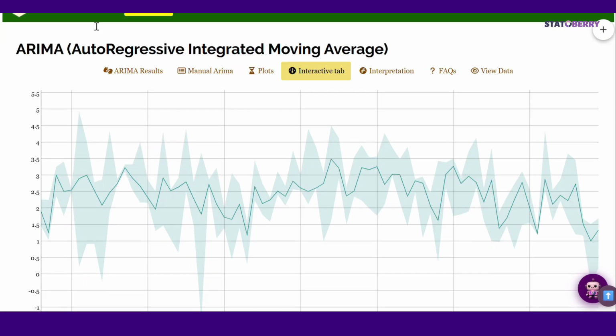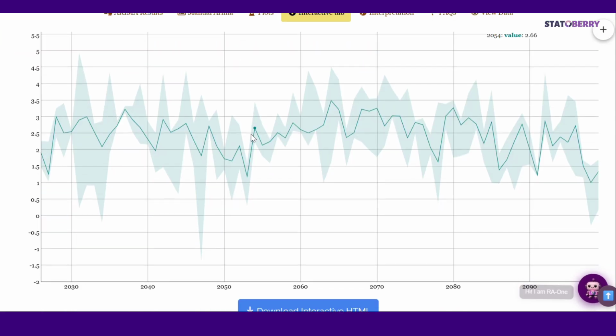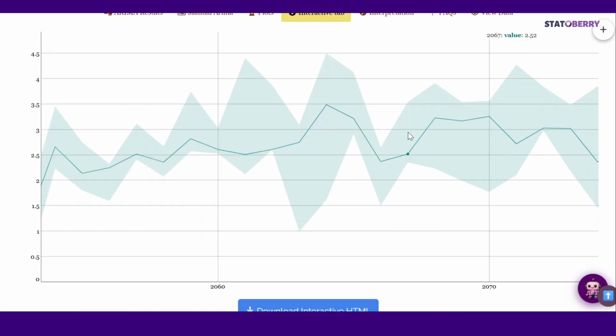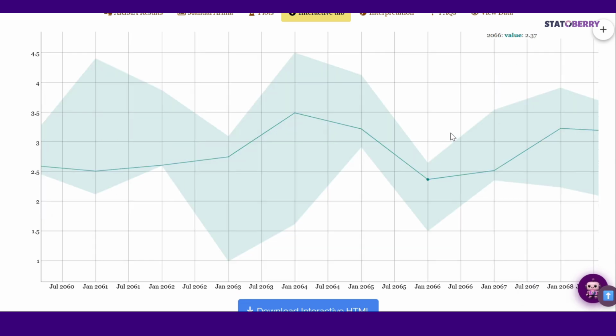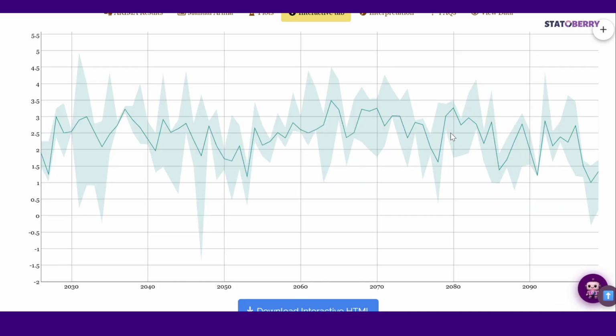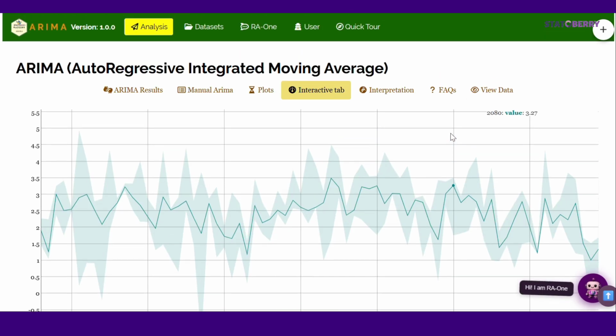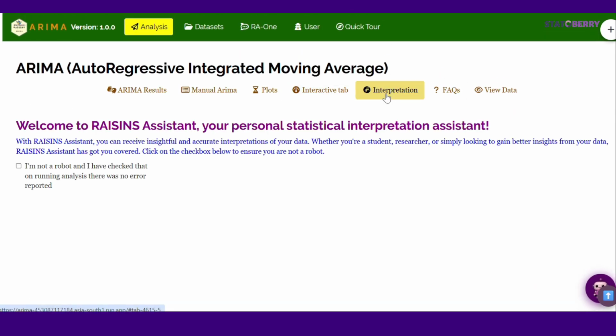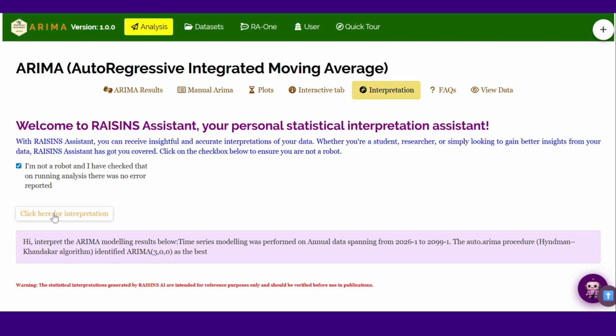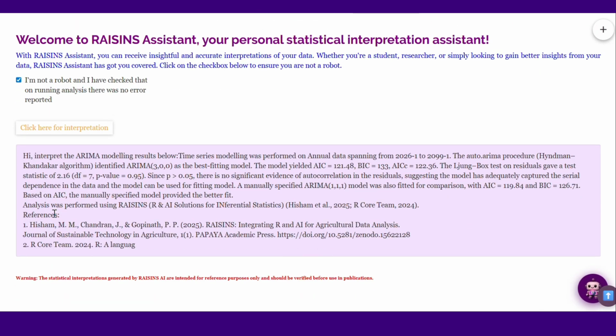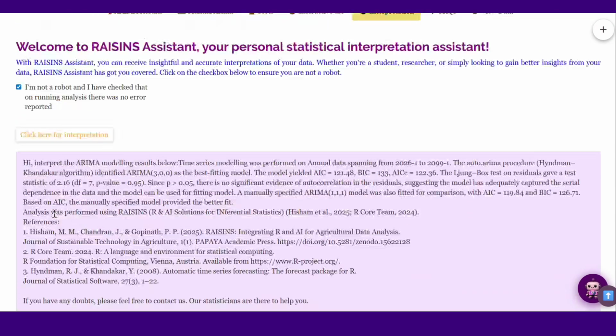Interactive tab allows user to interact with time series data, zoom into your data, and much more. In the AI Interpretation tab, RAISINS Assistant provides clear and insightful summaries of your data.